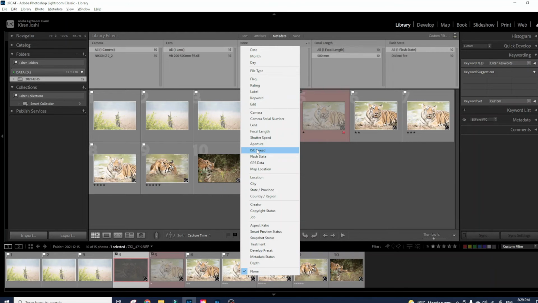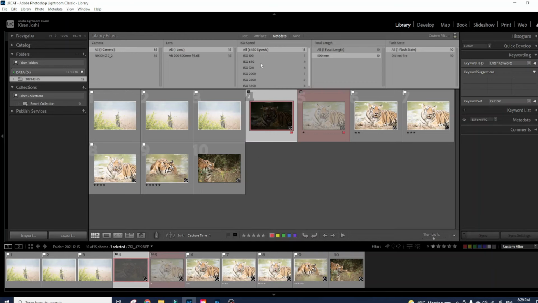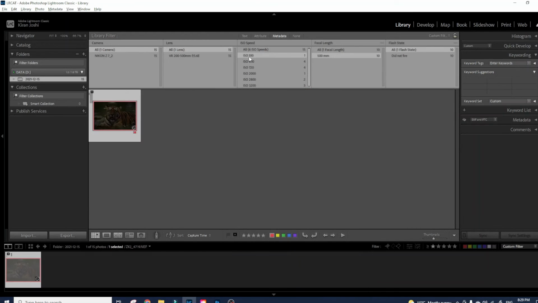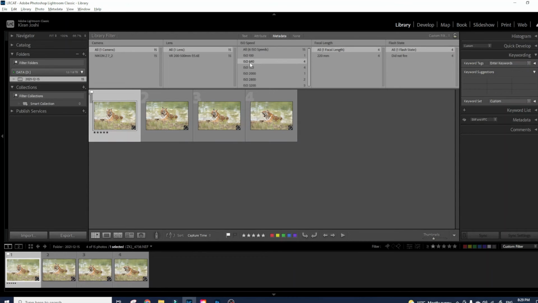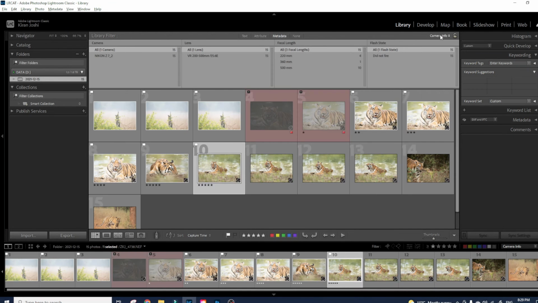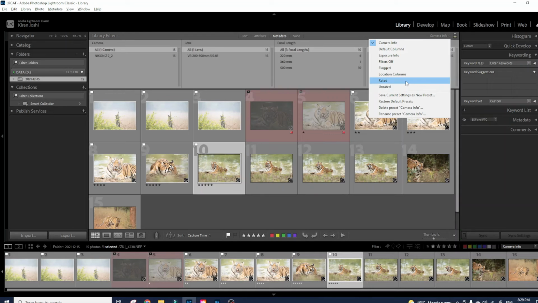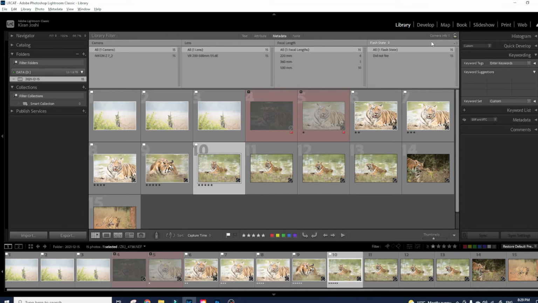For example, if you want to select the images based on the ISO speed, all these ISO speeds will appear over here. If I click on either of the ISO values, I'll see the images which were shot on ISO 100. These are the images which were shot on ISO 640, and so on and so forth. If you want to remove this column, you just have to come to the corner and press remove this column. Again, you can now go to the default filter which is available, if you think you have created a mess with the columns.